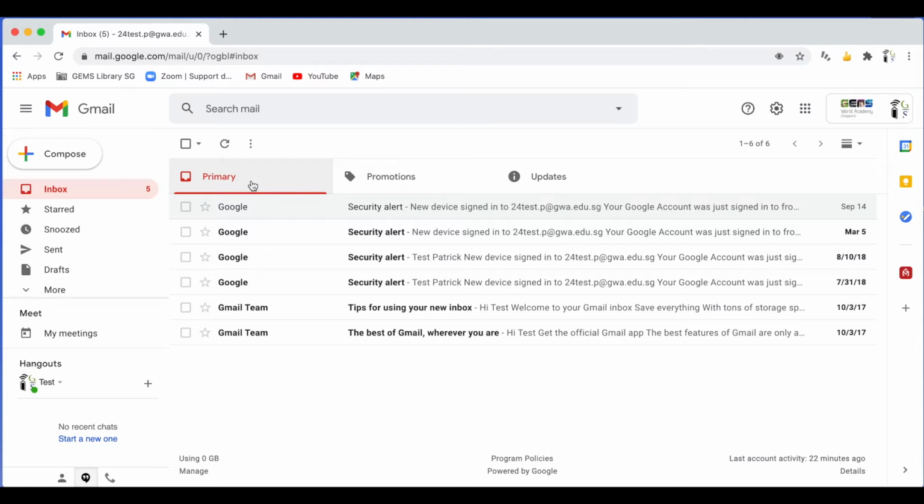A lot of the Google Currents email that you may be getting will go into updates. You can also enable the social tab, and it may get filtered into there as well. So that's a way that you can reduce and prioritize your inbox so that you can see what's important every morning.